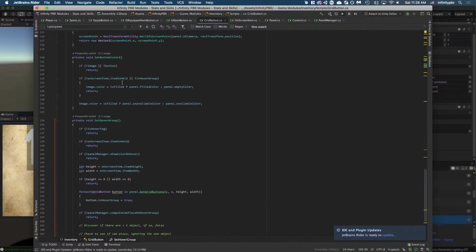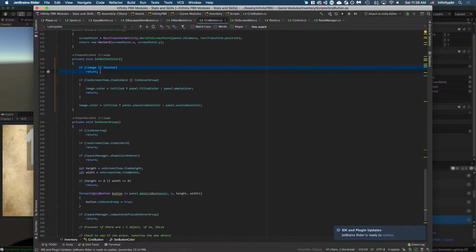And then each of the other buttons has this set button color. And it goes through the logic of simply, if there is no button and no image, then return. Otherwise, if there's no item being held, that's the floating weapon or armor or whatnot, and it's not in a hover group, then we're just going to return whether or not it's filled.